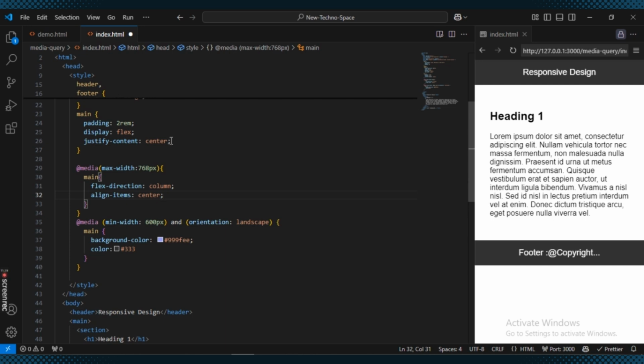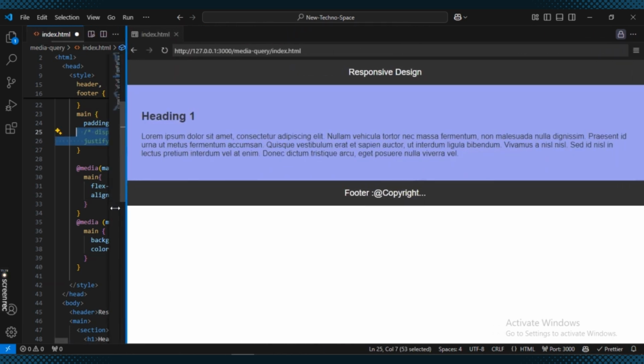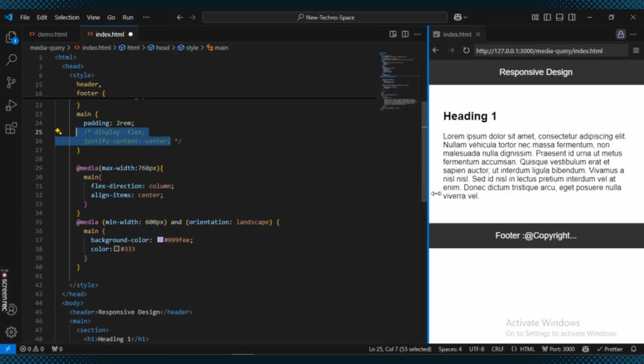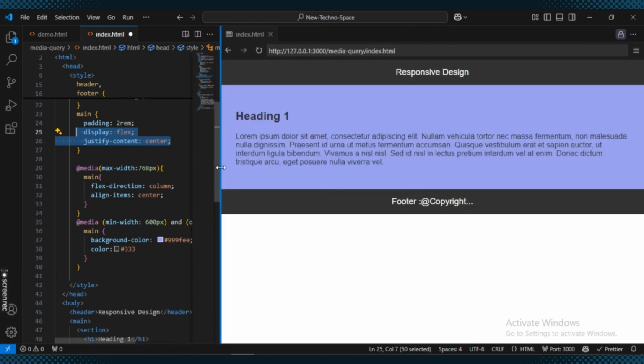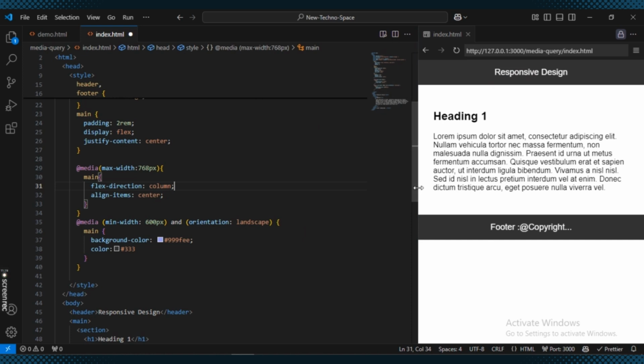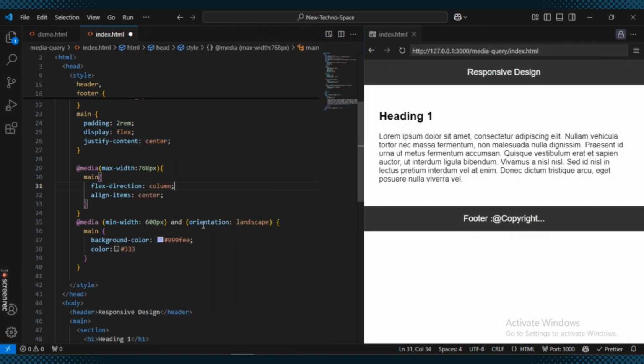Before we wrap up, here are some quick tips for mastering responsive design. Mobile-first design. Start by styling for smaller screens and build up for larger ones using min width. Test extensively. Always test your media queries on multiple devices to ensure consistency. Keep it simple. Don't overcomplicate your styles. Use as few breakpoints as necessary.